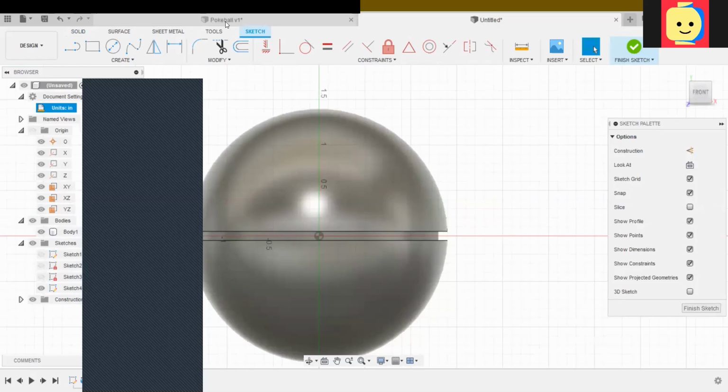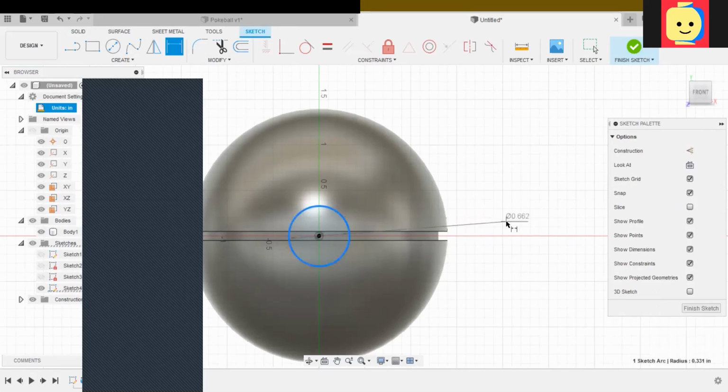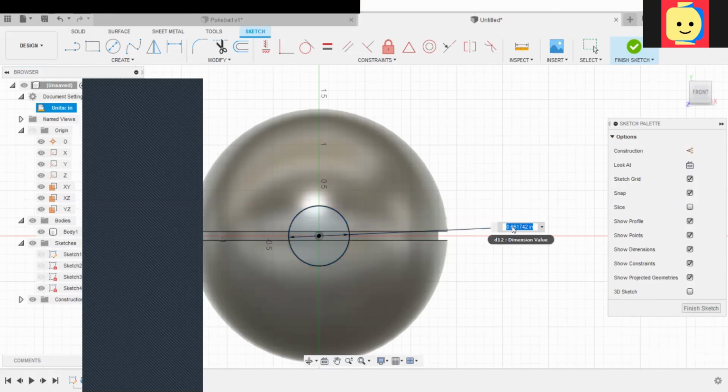All right, so now we're going to do that center indent of the Pokeball. So we're going to select this circle, and we're going to start with a point in the center, and we're going to move outwards. Here, I think this is a decent size. Yeah, I'm going to put 0.6 as the diameter.